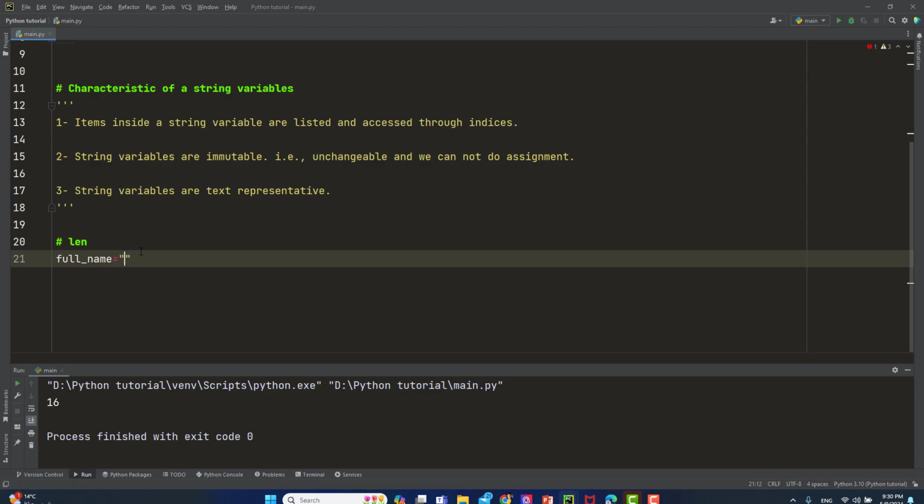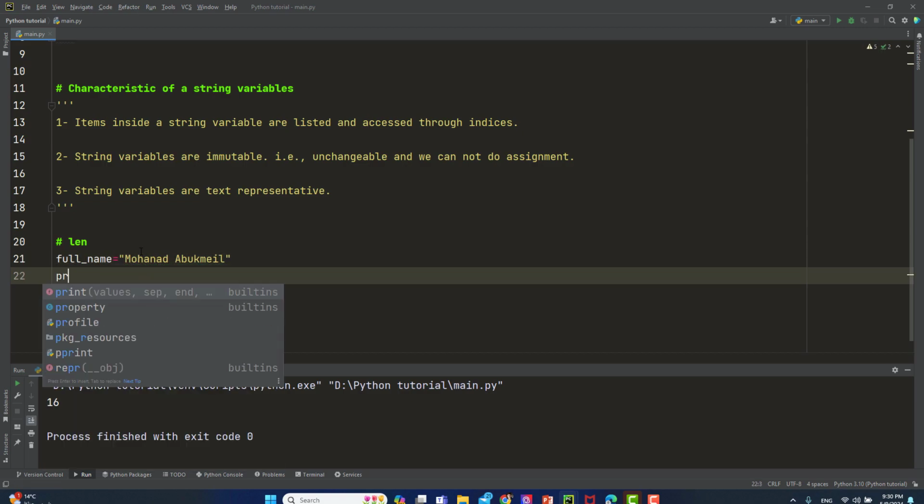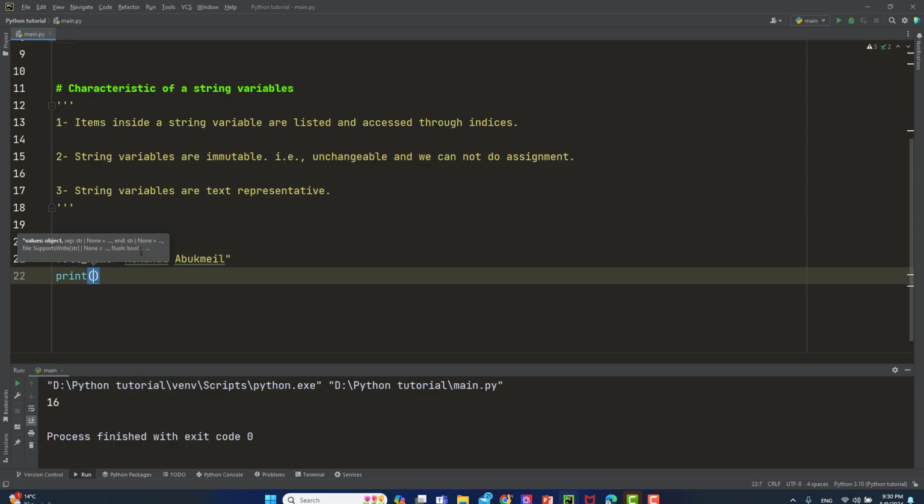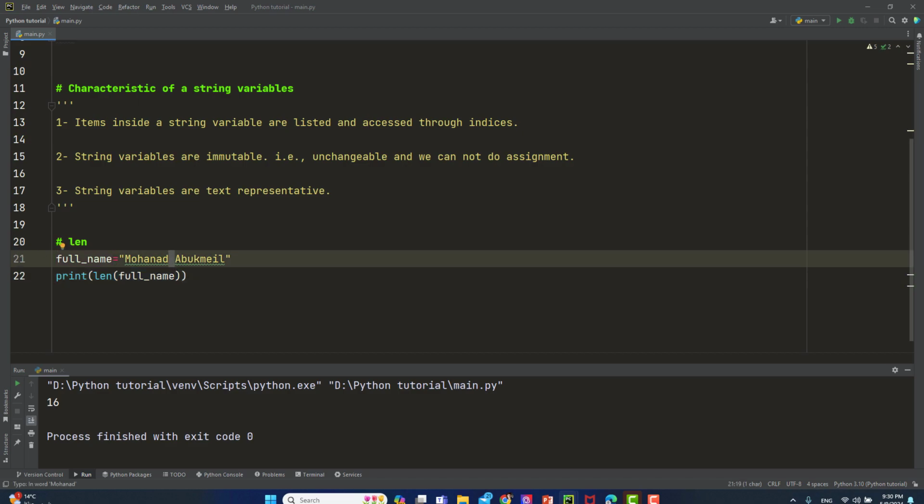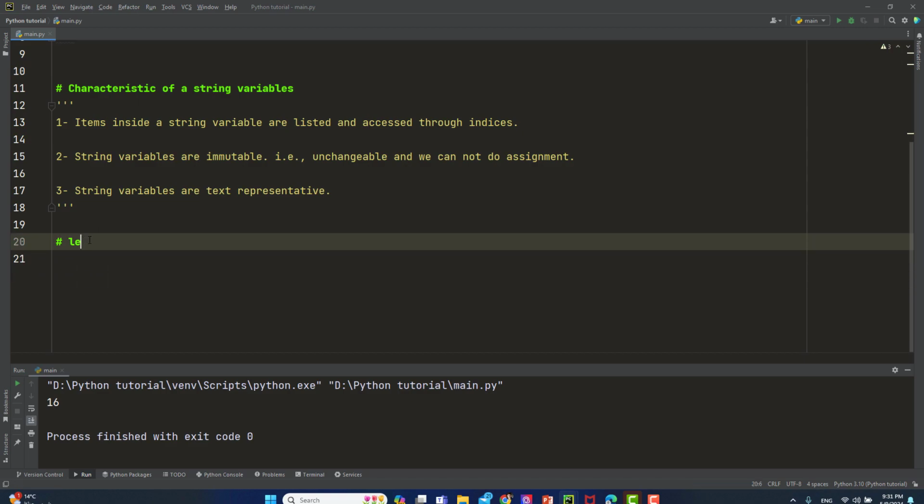It is Mohammed Abu Mail. If I want to show how many characters, I print the length of the full name, and it is 16. If we count this, it also counts the spaces, since the space is considered one of the string values.